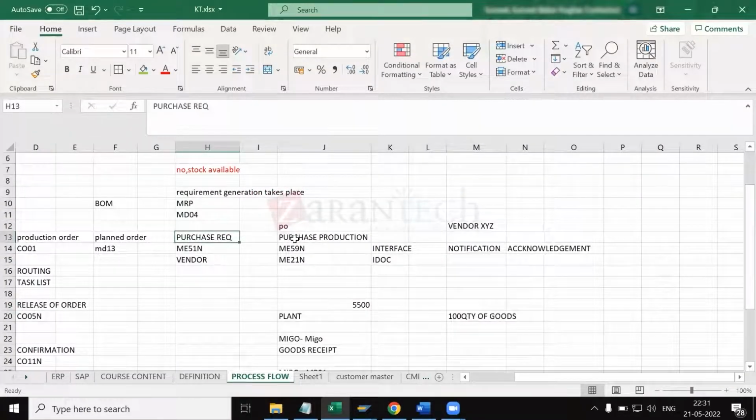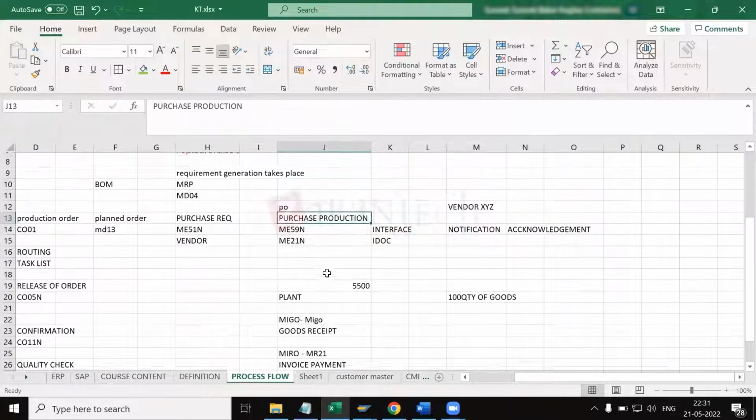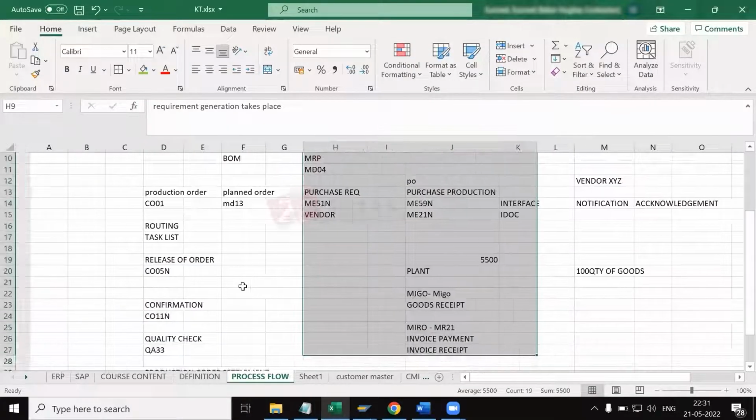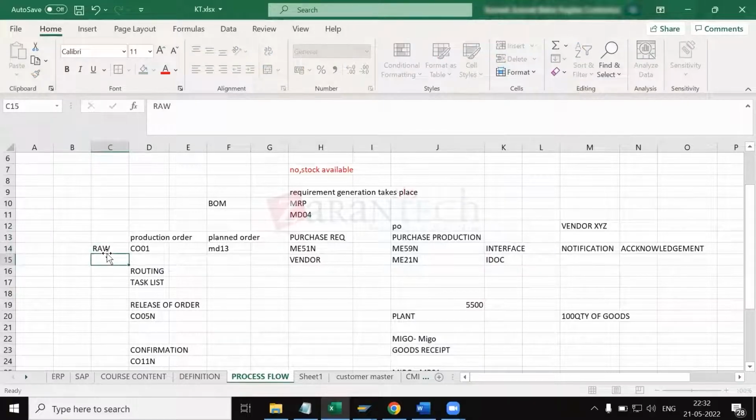They will create a purchase requisition. From the purchase requisition, a purchase order will be created. In the purchase order, you will see the MIGO and the invoice, meaning the GR and IR documents. And suppose you don't want to buy the goods from the vendor, then a planned order will be created through the MD04 requirement or through MRP planning. From the planned order, a production order will be created. In the production order, you will see the routing, the list of operations which the production team will do in order to make a raw material into the finished product.